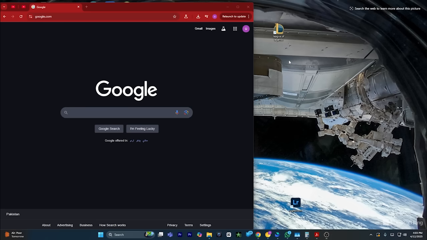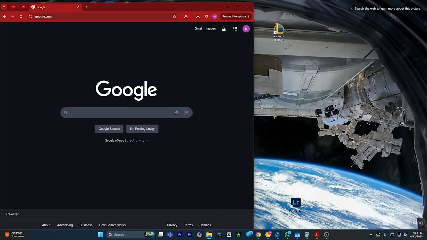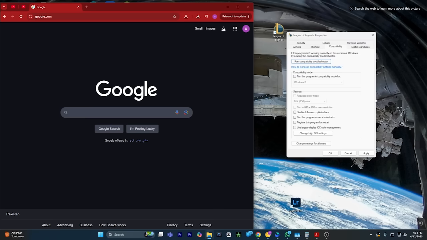player error. So first of all, what you can do is right click the icon of the League of Legends and click on show more options and go to the properties. Now this window will appear.